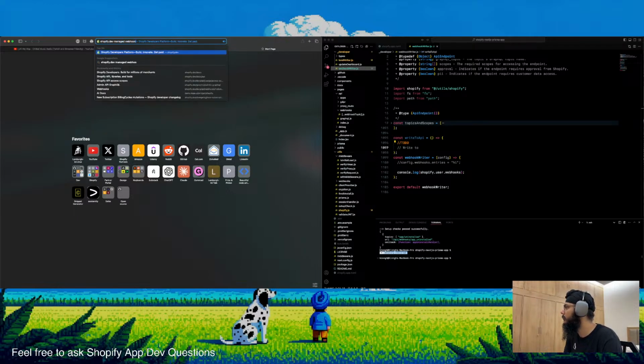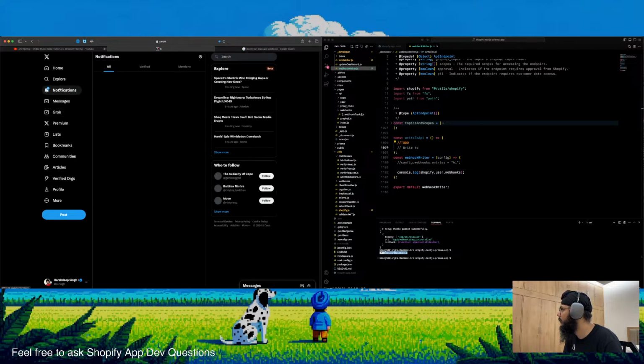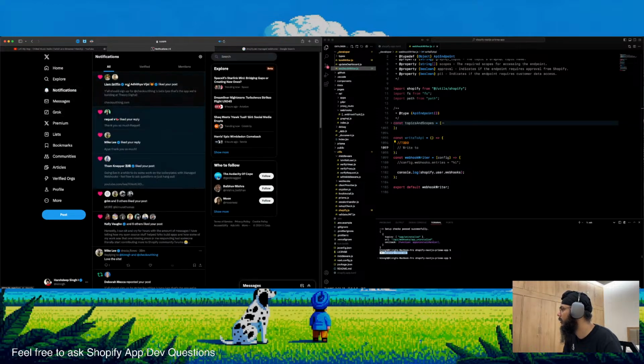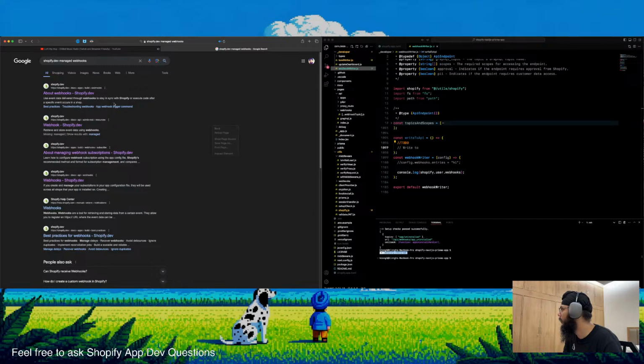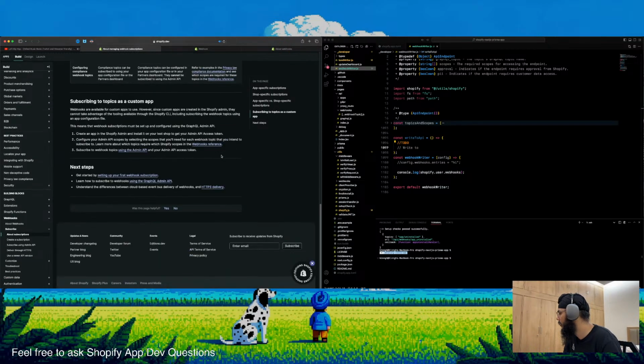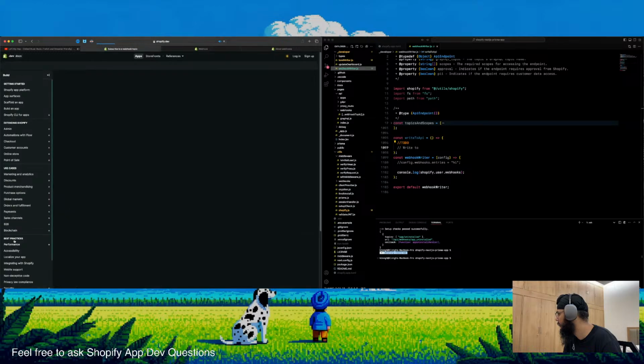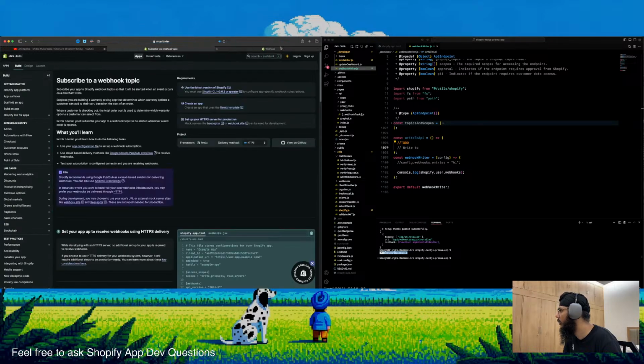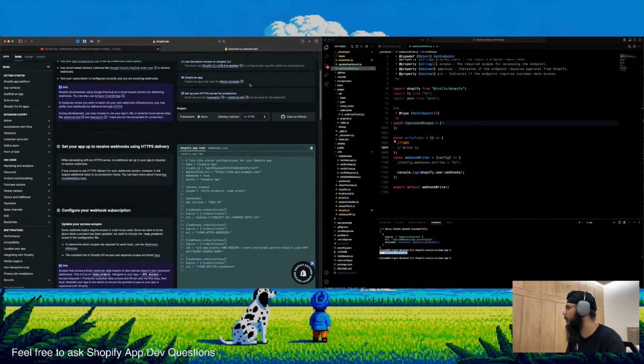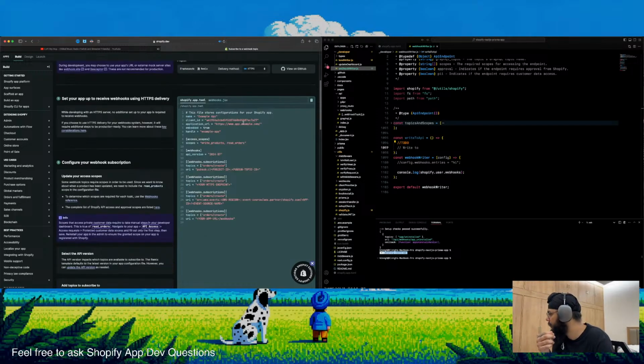Shopify.dev managed webhooks. I think this should be up. It's happening. About webhooks, about managing webhook subscriptions. Where is the setting first? Oh yeah, that's what I got.